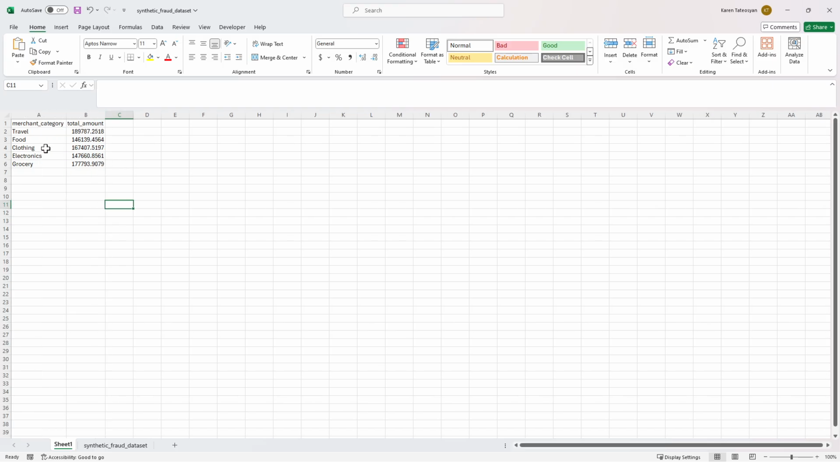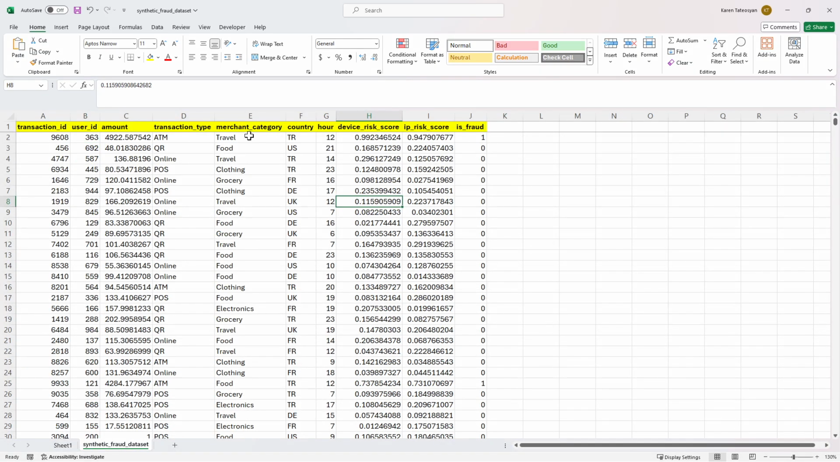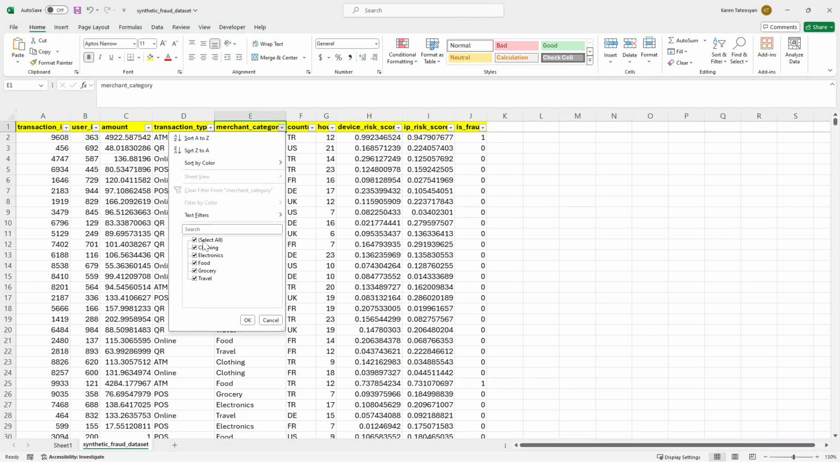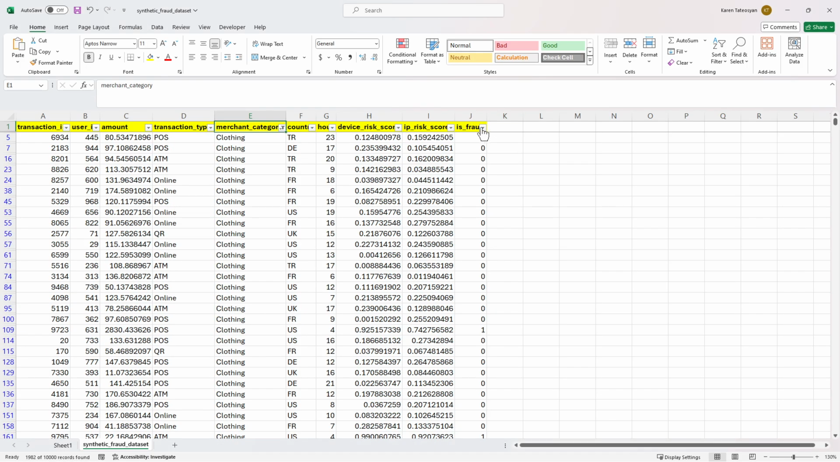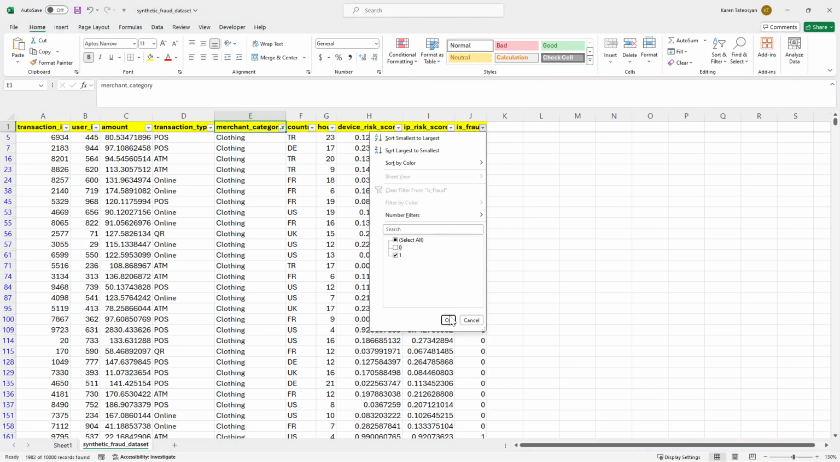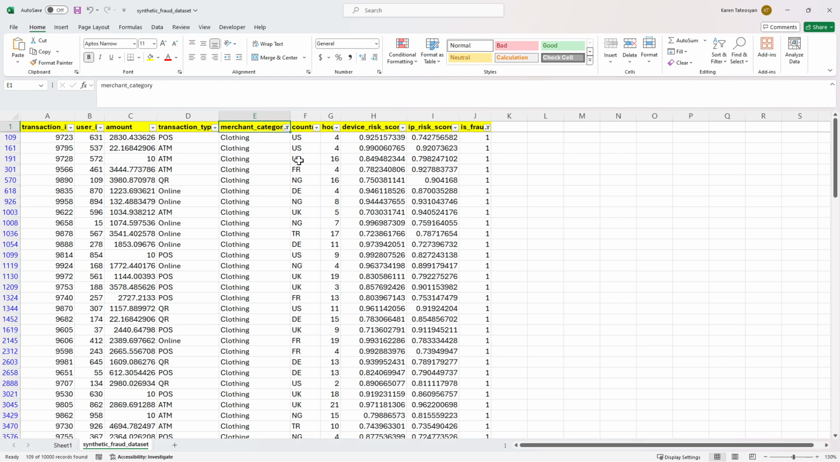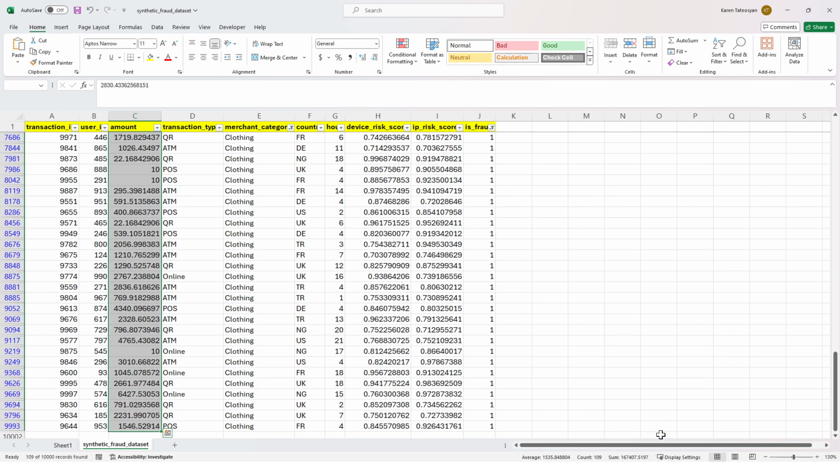Maybe I can verify one of those amounts. Maybe for clothing, it is expected to be 167,000. So for this, I can use the filters quickly and filter here on clothing and filter only those rows where this fraud is 1. And let's see here what is the number in the sum in the status bar. I think it's exactly the same, 167,000.